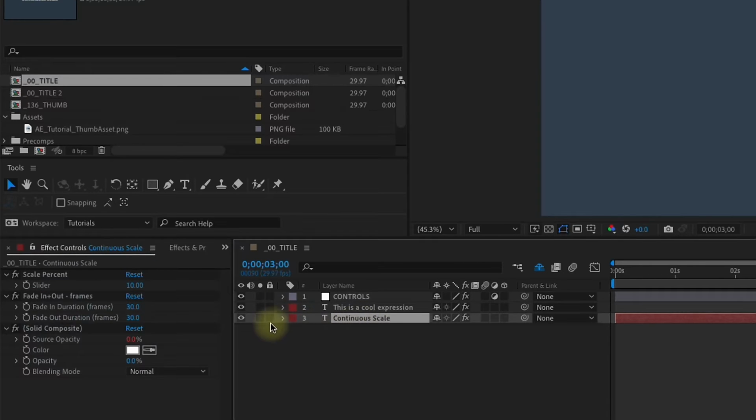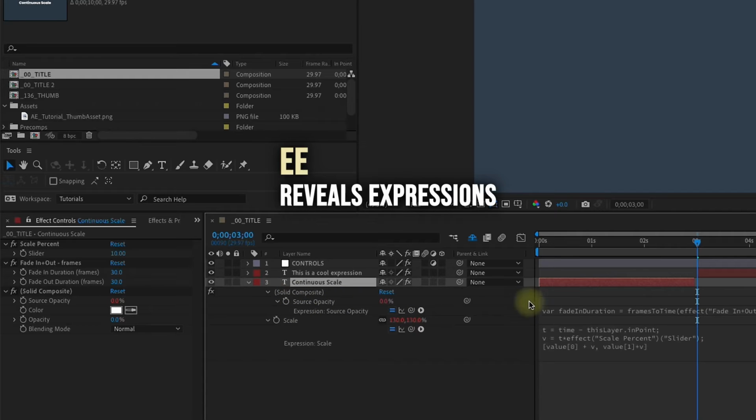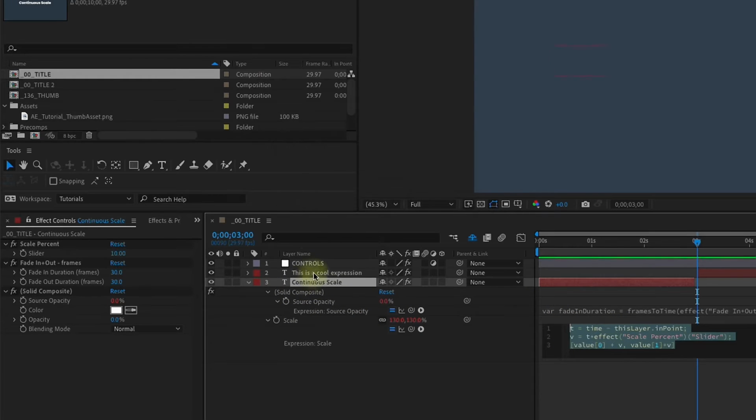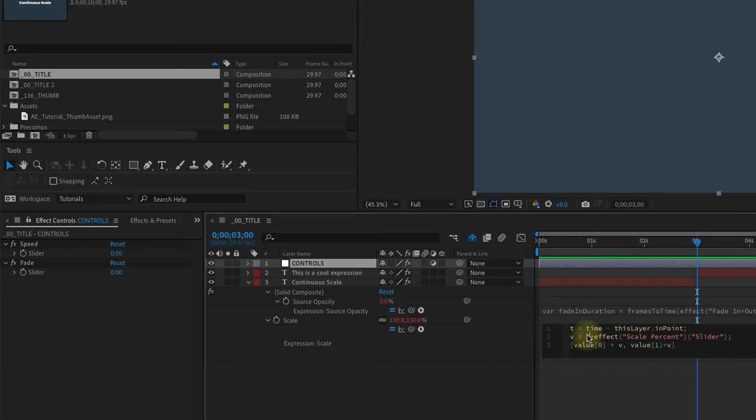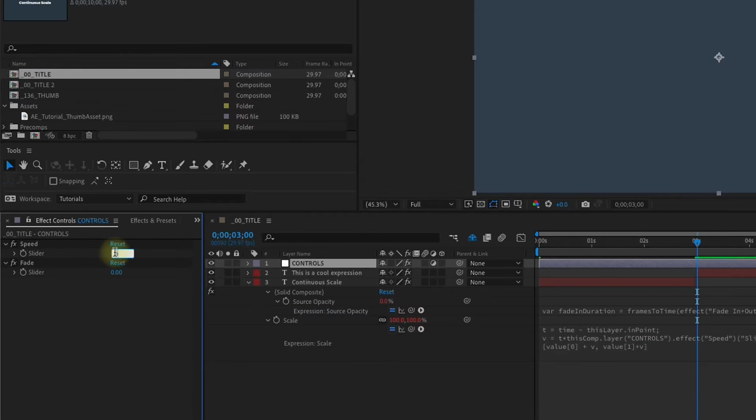So if we open up this bottom layer here and hit EE, this is our expression that we wrote earlier. Now just select Controls. Without clicking the layer, let's just highlight everything starting with Effect to the end of this parenthesis. Then take your expression pick whip and go up to Speed. And I'm going to go ahead and make that 5 for now, so that way it's consistent.